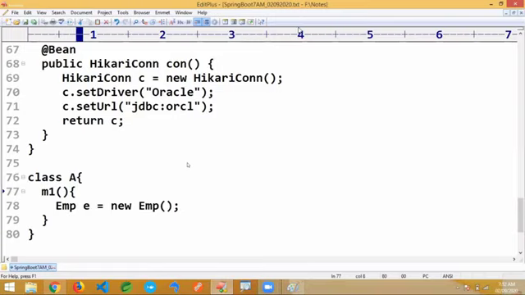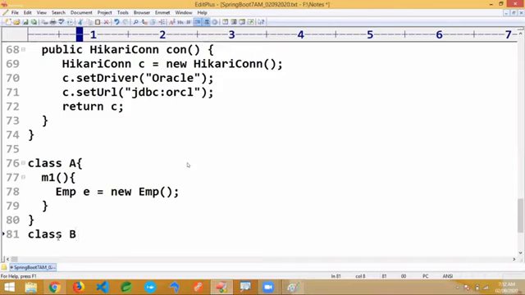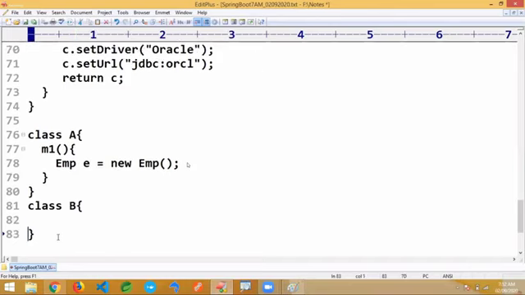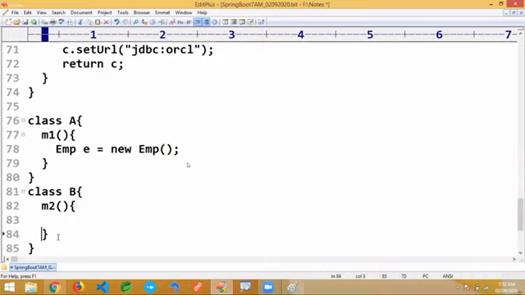Now I want to access this e in another class. Class B is there, and that's local to the method, correct? Local variable. M2. Can I access e in the M2 method? No return type, nothing, just like this only. I don't want to modify anything as of now. Possible or not possible? Exactly, the answer is not possible here.